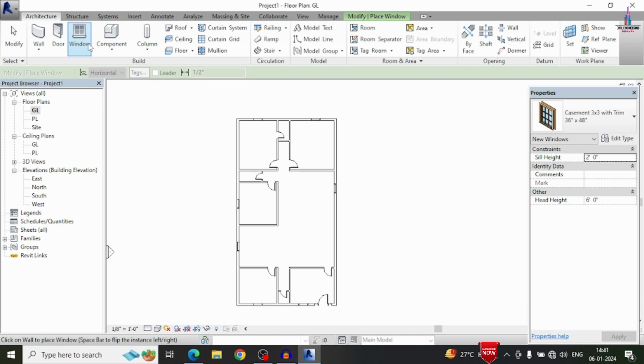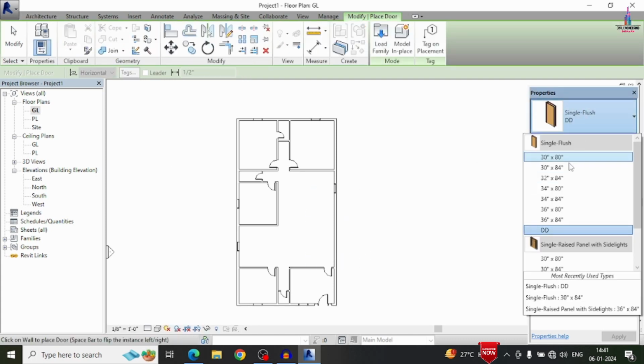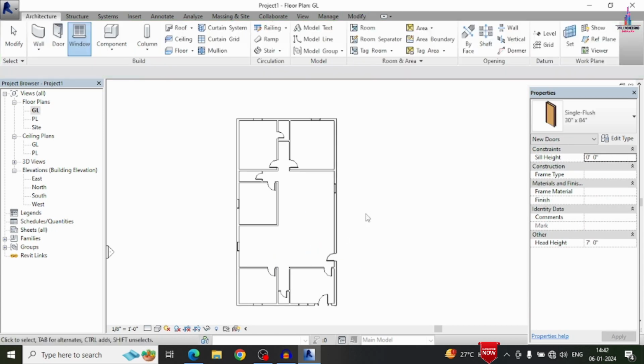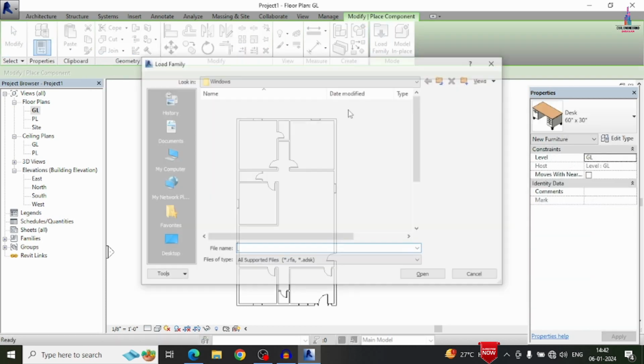So now we will attach one door section here also for the particular dimensions. Now you can see this is the door section. So now we will place some components inside this room. For that, go to components option, place components option, load family option.